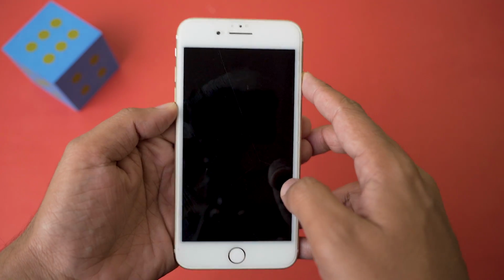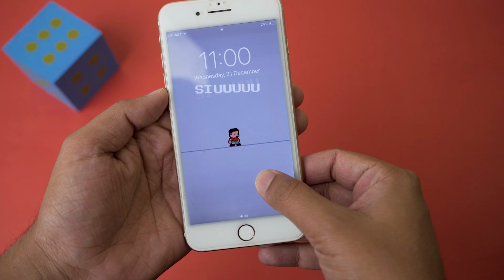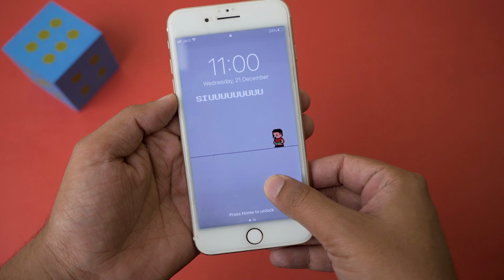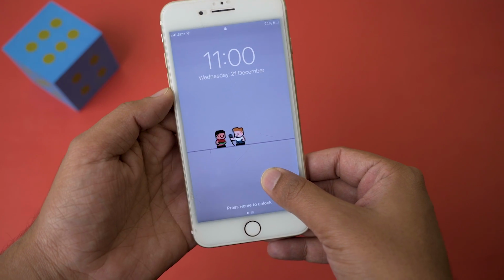So if I close and open it again, and if I long press on it, you can see that we have this cool Ronaldo live wallpaper on our iPhone. So yeah guys, this is the simplest way that you can do it.